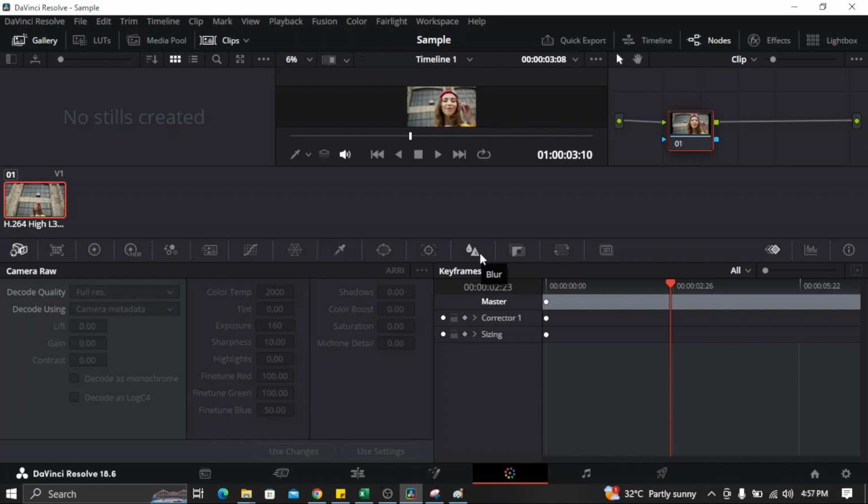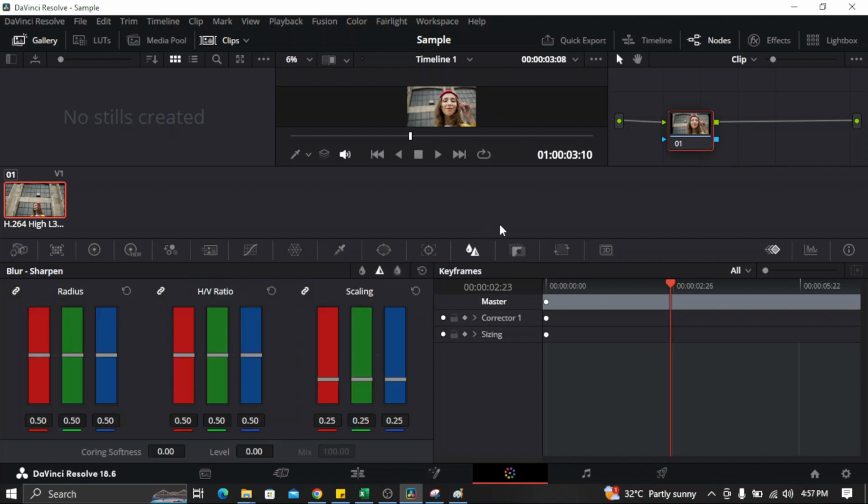Click on Blur here, and you'll see that there are actually three options. The first one is Blur, the second one is Blur Sharpen. So this is the section that we are looking for.